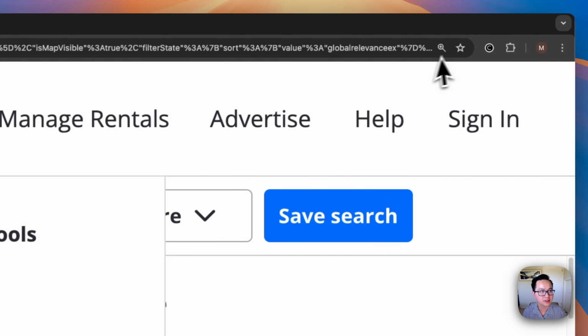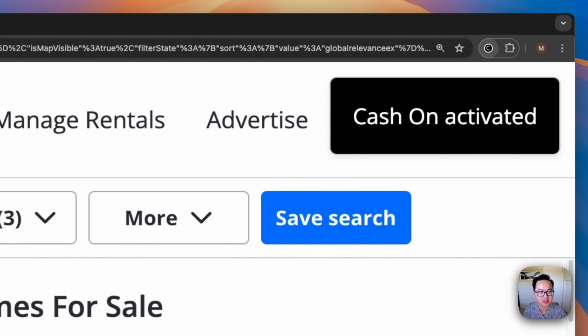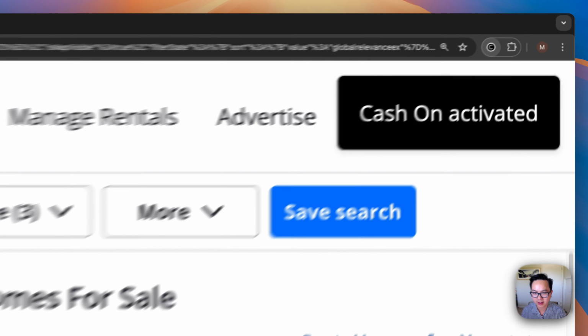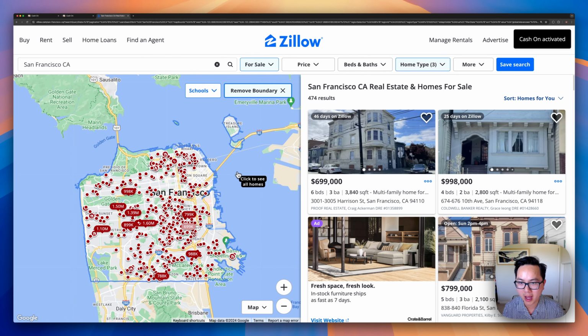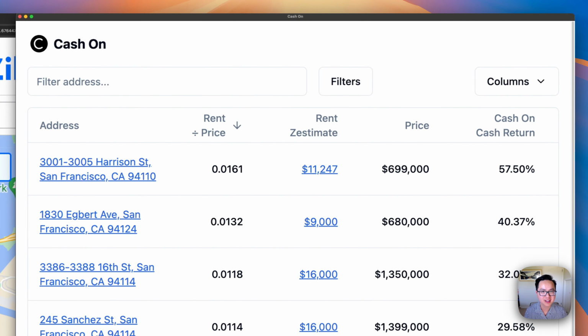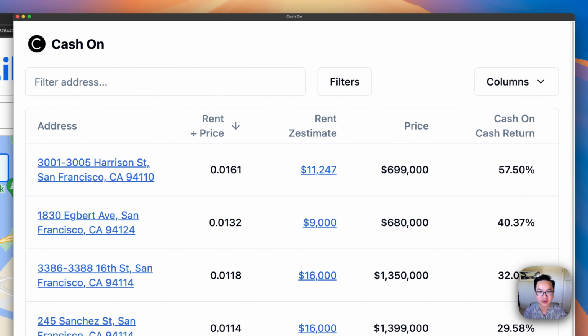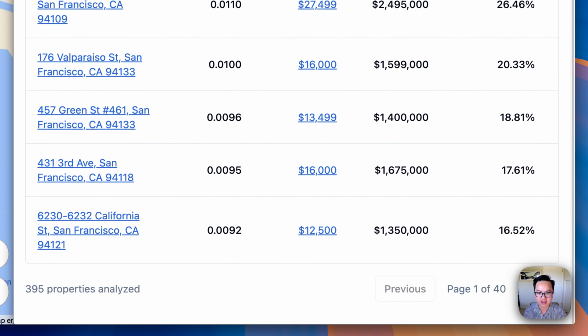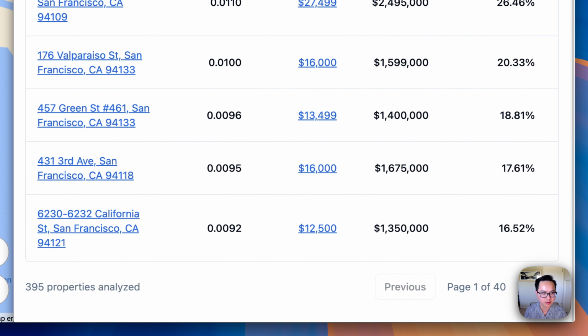Once that's done, click on the Cash On icon and you'll see the message Cash On activated. Now that Cash On has been activated, if you move the map by a tiny bit, it'll trigger the Cash On analysis. Awesome! Now you can see the highest cash flow potential properties in your investing area.